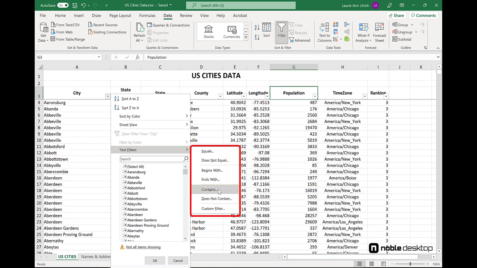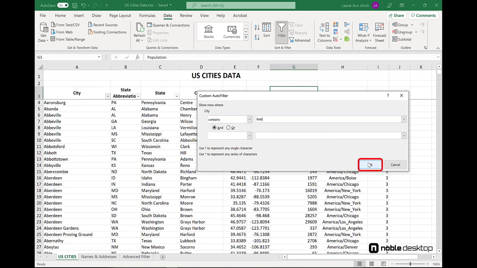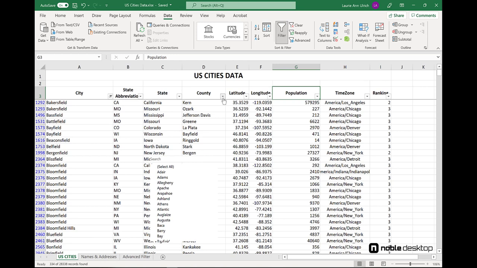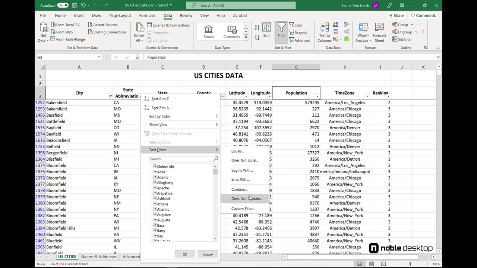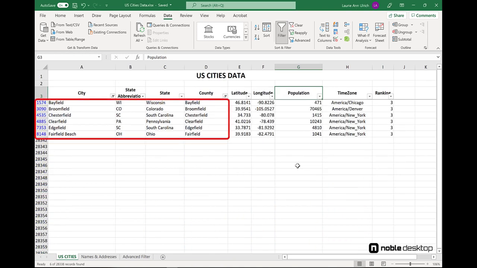For example, I can say I want all the cities with field in the name, choosing Contains and then typing field into the dialog box. I could further filter in the county names for field too, so we end up with a list of cities with the same name as the county they're in. As shown previously, I can clear both filters in one fell swoop and set about finding another set of records based on new criteria.